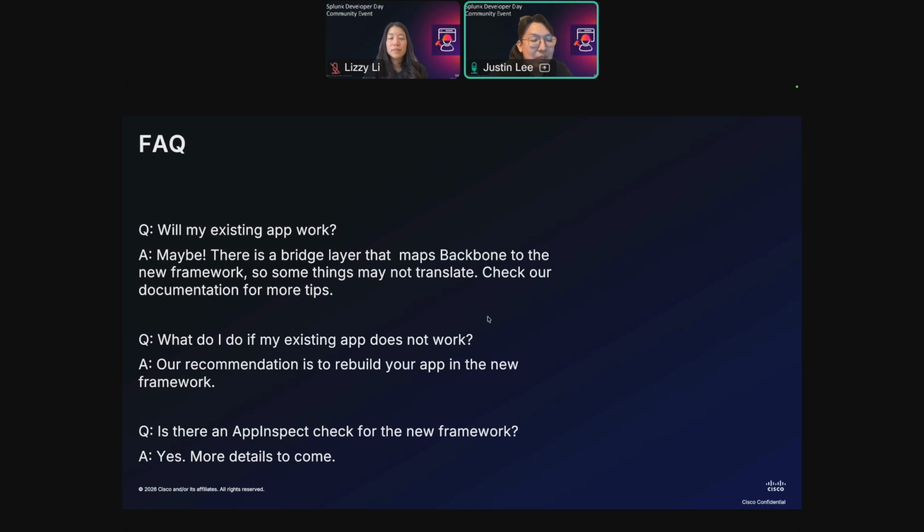Okay, some frequently asked questions that we had for this framework. One of them is, will my existing app work? The answer is maybe. We tried our best to create a bridge layer that maps the old framework to the new framework, but admittedly, since these are custom visualizations, there are things that may not translate, especially if they are very proprietary and not necessarily from the Splunk ecosystem. So I would recommend checking our documentation for more tips.